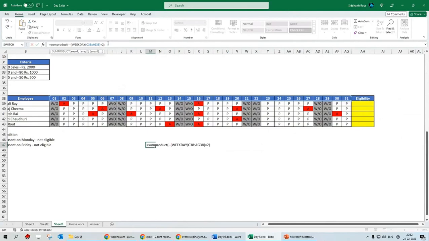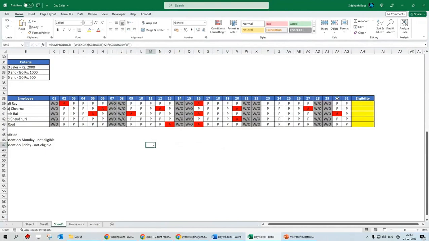And then what I'm doing is I'm checking if this range is A. And then I'm closing the bracket. And it is returning 2. It is returning 2 because there is one unapproved leave on a Monday here and one here. Okay, so if I copy the formula down five cells.